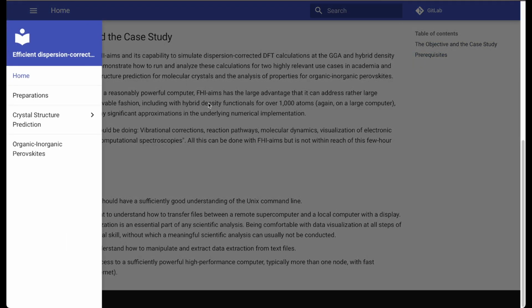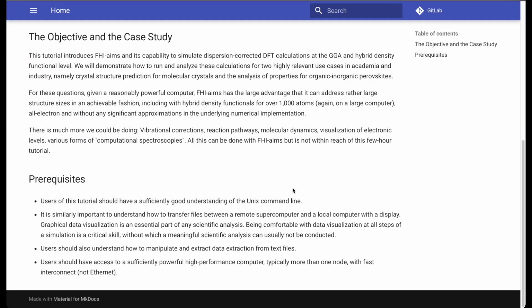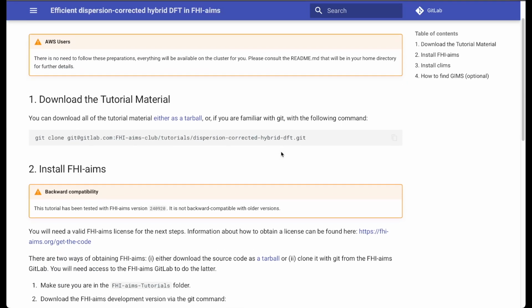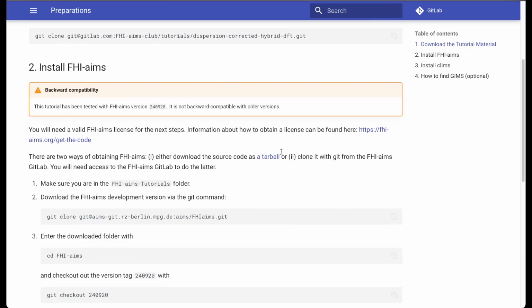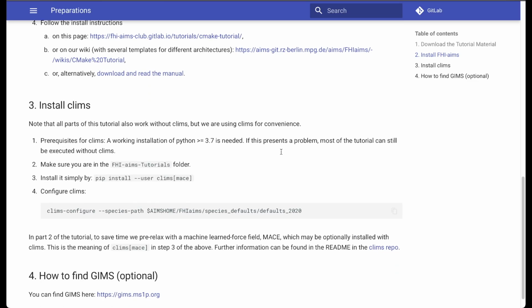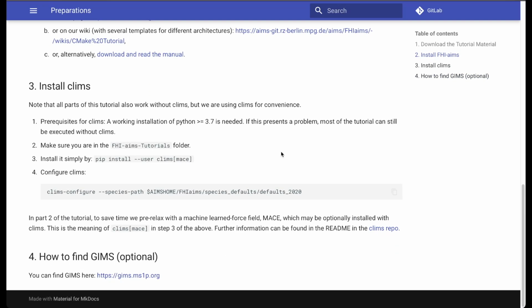To run the tutorial, you need a good understanding of the Unix command line, the FHI-aims code, and access to one or two nodes on a supercomputing center. We also recommend using the optional Python package CLIMS, which will save some time in setting up the simulations and analyzing the results. We've prepared the data analysis part with Python scripts, but feel free to write your own scripts or use other software if needed.